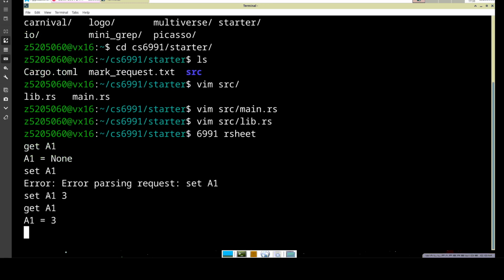Now, importantly here, these all happen sequentially. So you have to make sure that you finish this set A1 3 before you let the user run the next command. So there's actually no parallelism here in this stage at all. This is just sort of getting started.